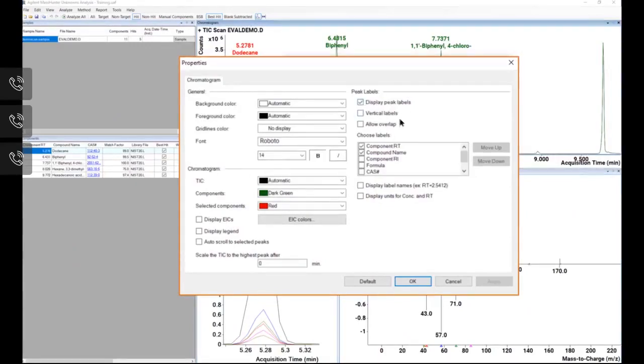I can display my peak labels, and then I can determine what labels I want to display. So I've got retention time and compound name from the library search, the best hit for the library search being the compound name. And notice what I don't have checked is allow overlap. If I check that and click apply, notice I'll have the hit that was missing from my last peak now show up, because in the software's mind, this peak is so close to the edge of the screen that it would not be there completely. So if I click allow overlap, it puts it there in the screen. If I take it off and apply, it takes it away.